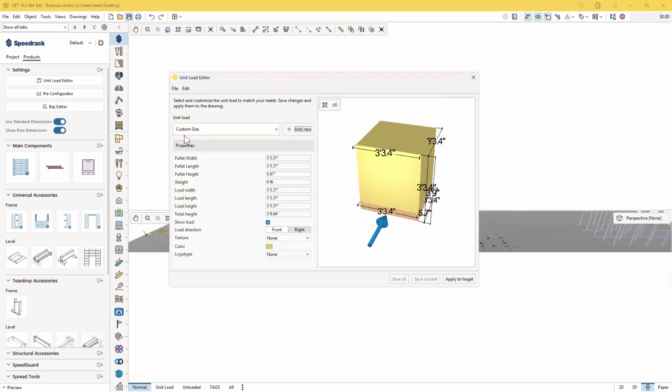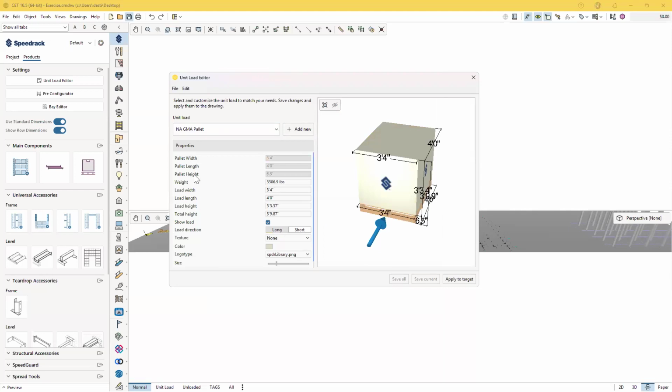And now you'll see for this custom size, we can adjust the pallet sizes here. So if you have a customer who's got maybe a 2-inch pallet height, something like that, you can make these adjustments, okay? The rest of the pallets are going to come in with the standard sizes already locked in for you, okay? Now, besides the pallet, you can adjust everything else about this unit load.